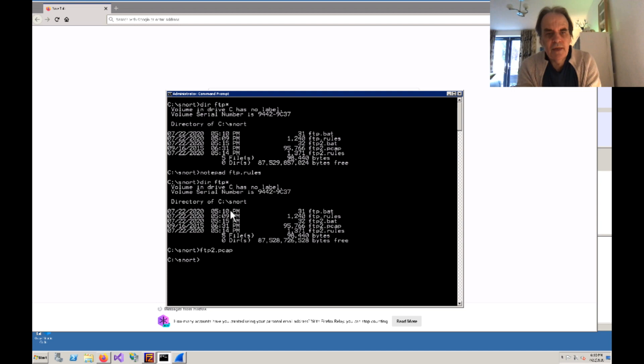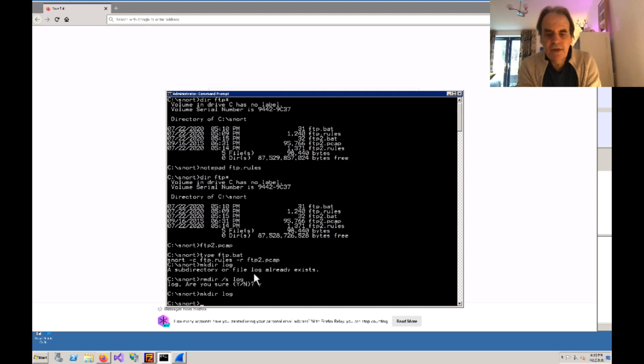Okay, so let's now look at our command. So this is our command here. So the first thing we need to do is to be able to create a log file. So you would make a directory called log, which is the default. And I've already created it anyway. So I'll just remove it anyway and recreate it. So I'll make a directory called log.